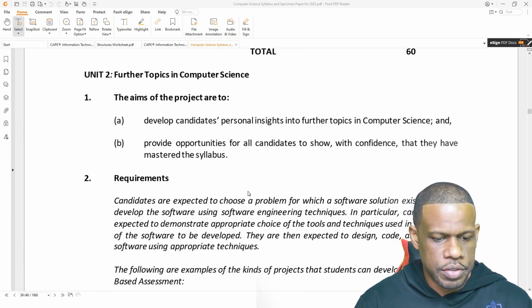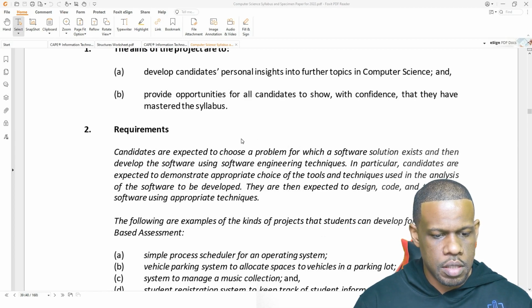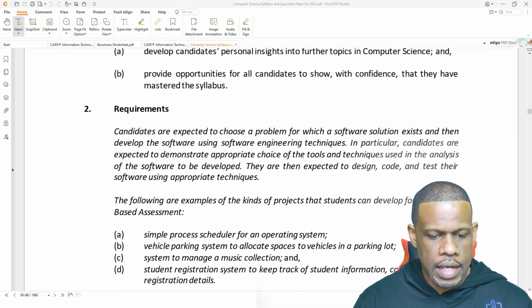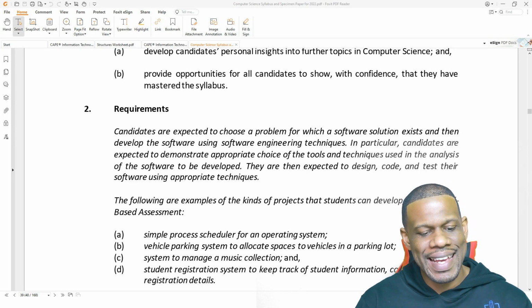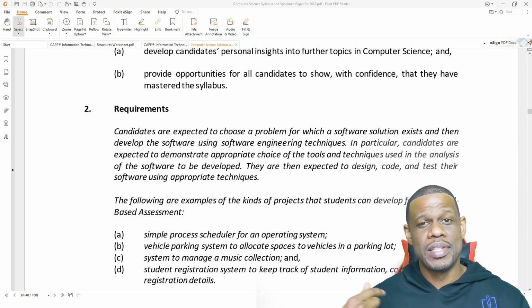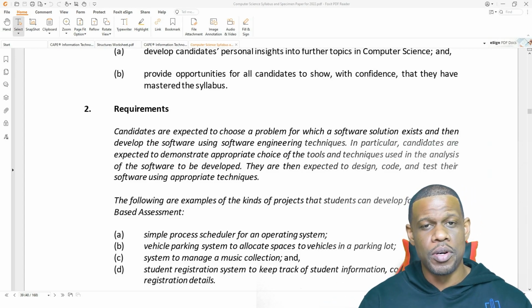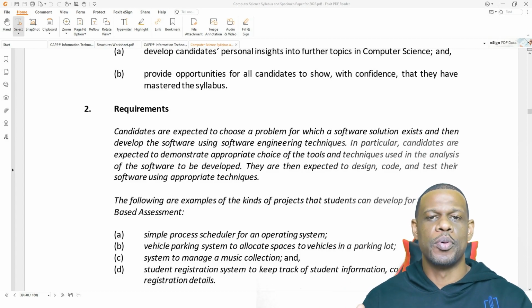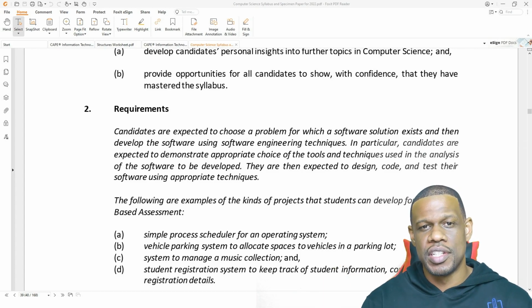So look at Unit 2. It says the candidates are expected to choose a problem for which a software solution exists and develop the software using software engineering techniques. That means there should be a program already done, and what you're going to do is make that program better by applying software engineering to it.